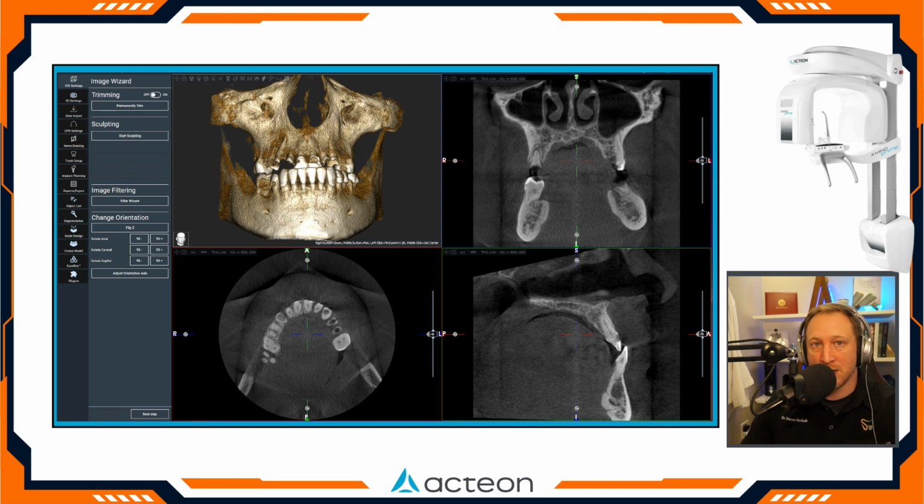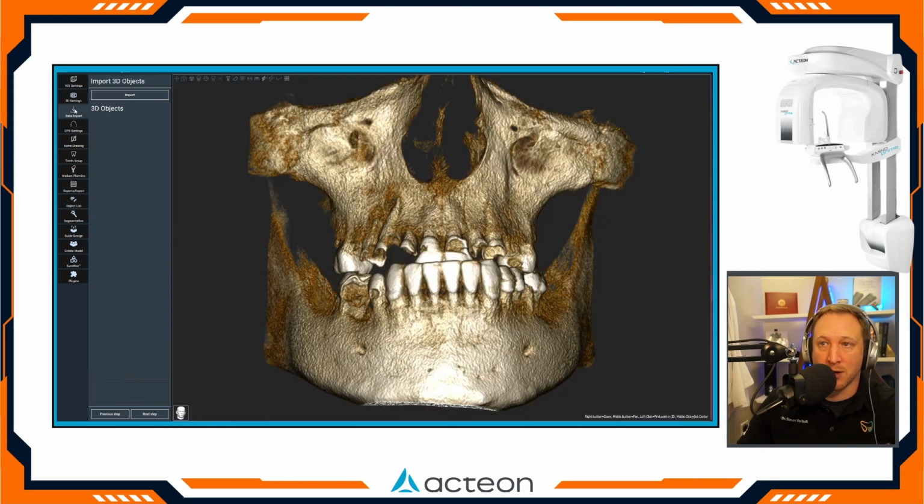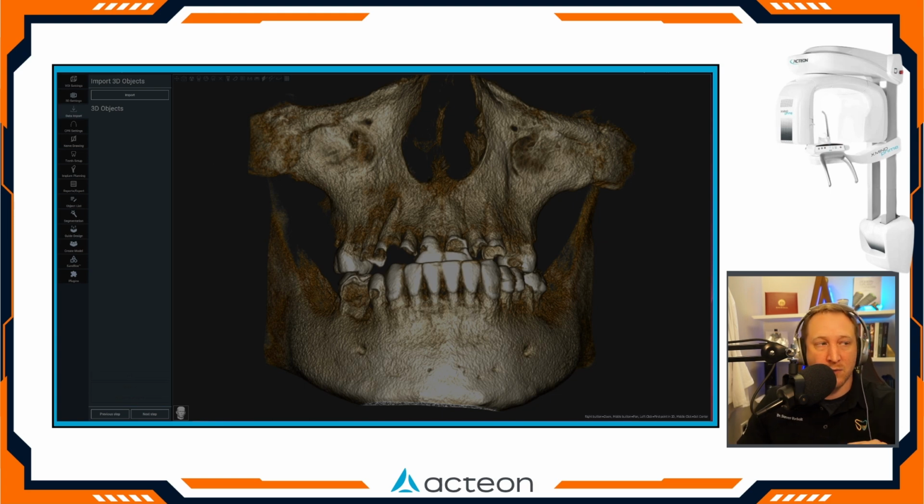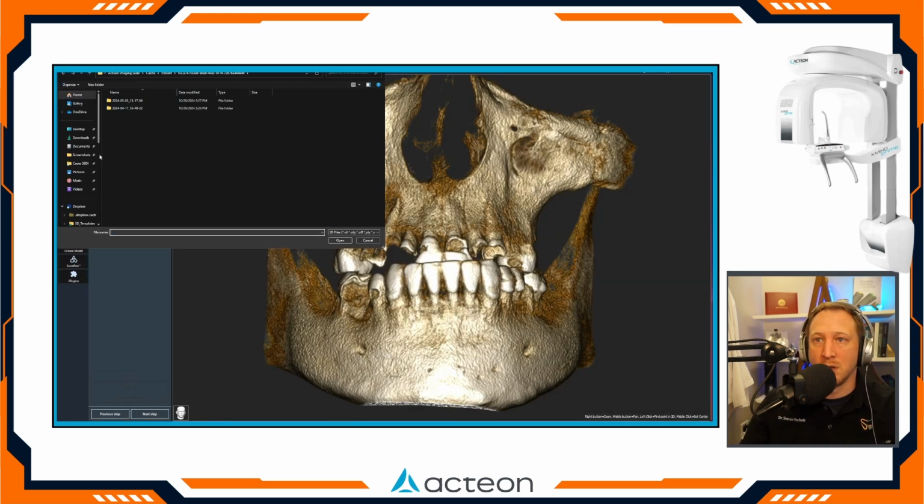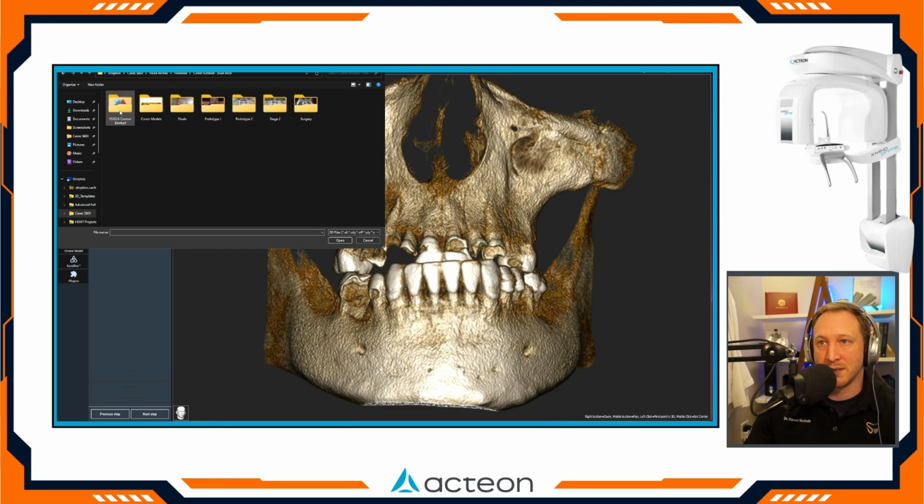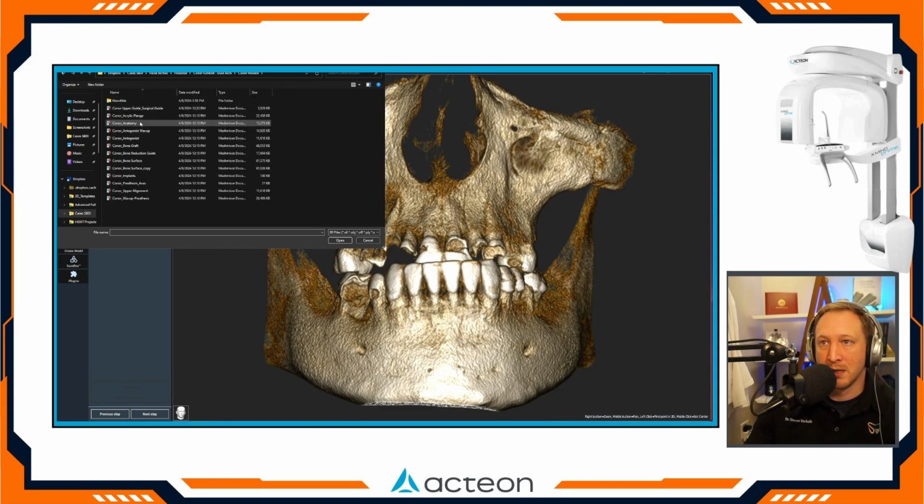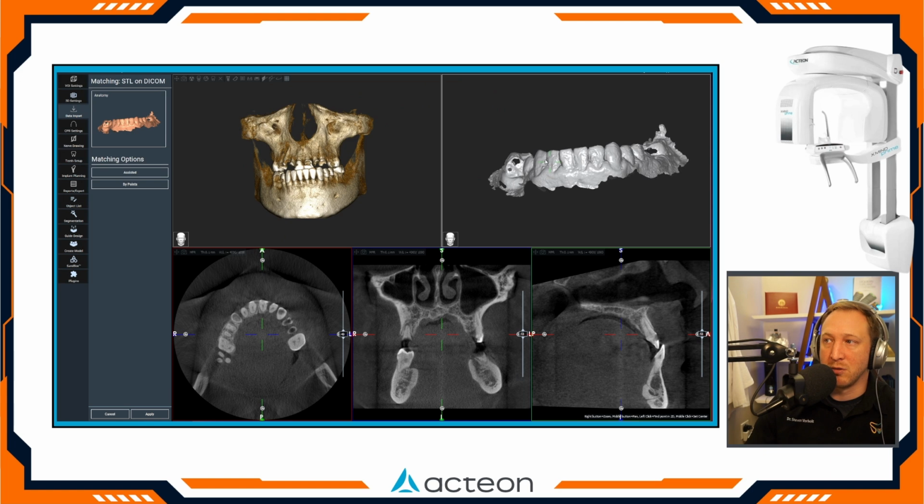So nonetheless, we're right here at AIS 5.4 again with Acteon. And I've just opened it, and I'm going to start by bringing in Connor's lower model. We're not going to bother with his upper model since we're just doing the lower on this case, but the upper has also been planned. And so essentially what this is his upper, this is his lower model, okay?